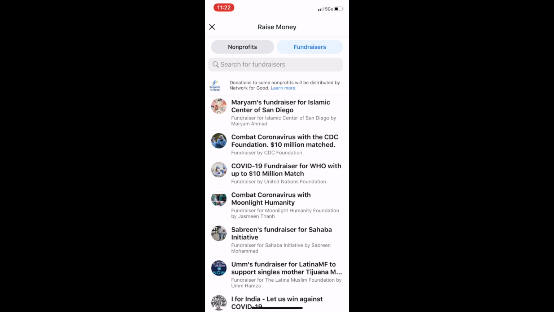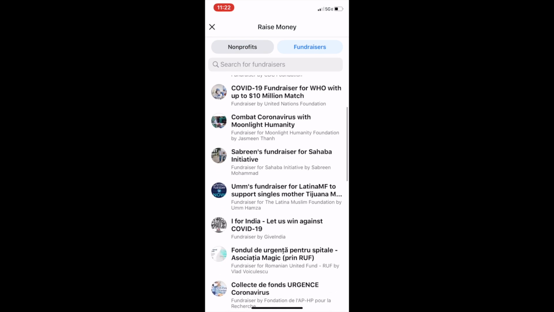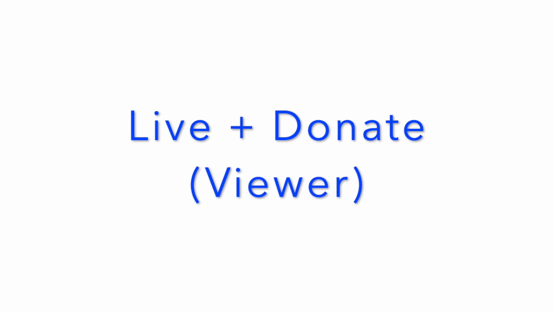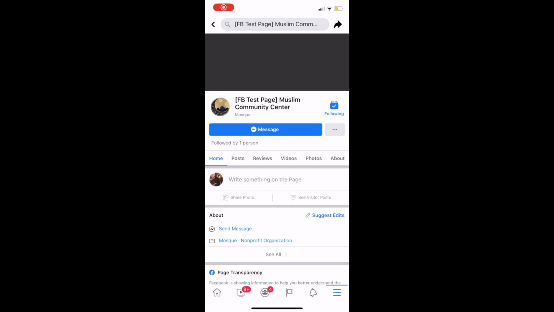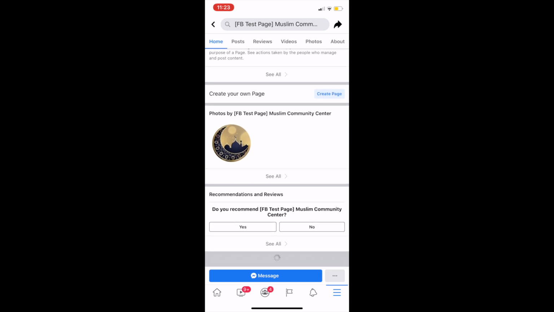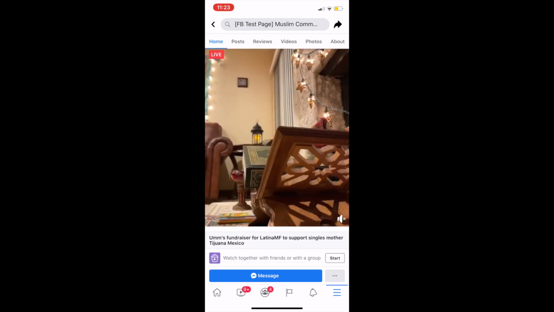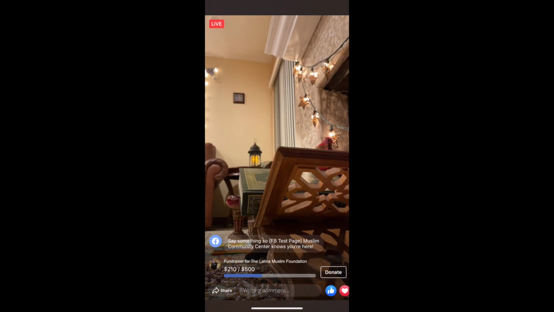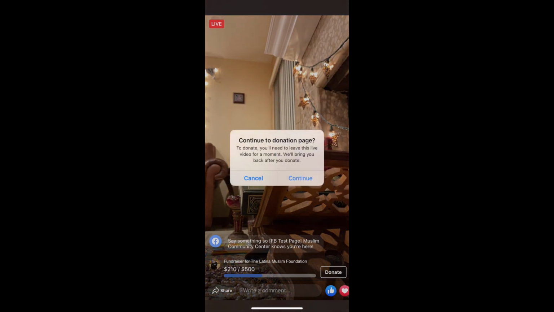We have our fundraiser at the top that we just created, but we'll link a different fundraiser now. This one's for the Latina Muslim Foundation. As you can see, you have the total amount. And now we'll switch to the viewer side. So we'll see what someone who's actually watching the live sees. It's almost the same view where you have the same progress bar. You can see the total goal, but also you have the donate button.